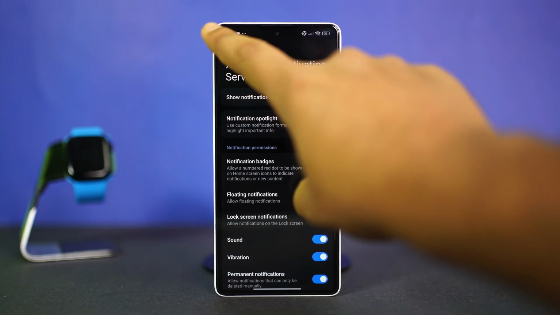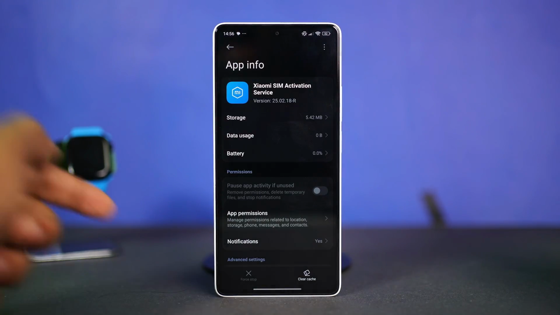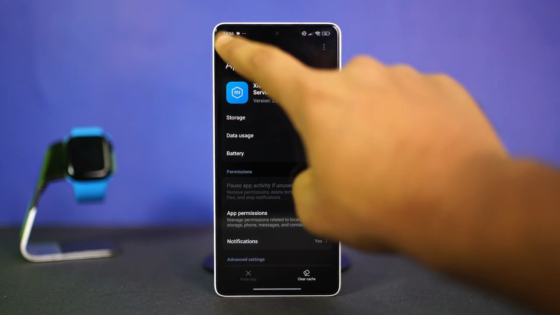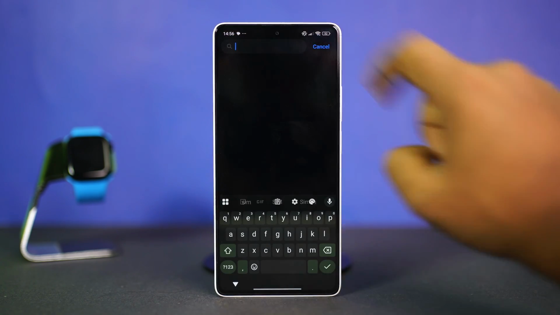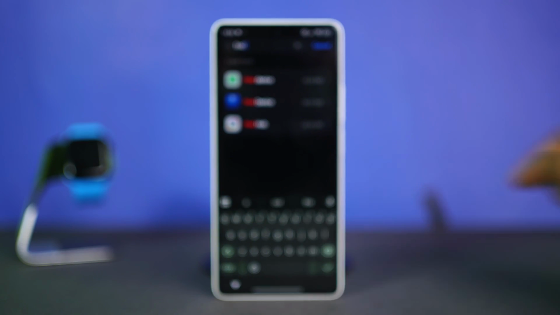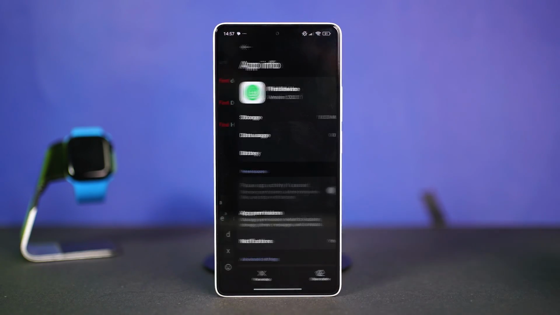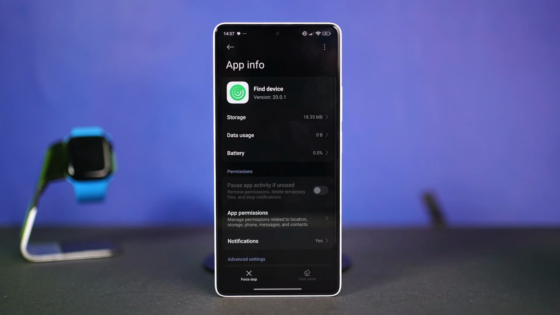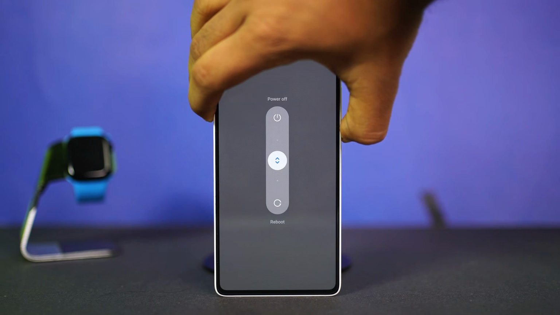Once all the permissions are given, go back and force stop the app. After that, go back to App Management Settings. This time, search for Find Device. Once this app shows up, tap on it. Now select Clear Cache and confirm your choice. Then force stop the app. After that, restart your phone and check your issue.